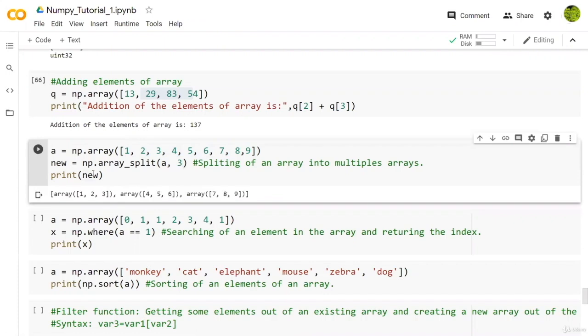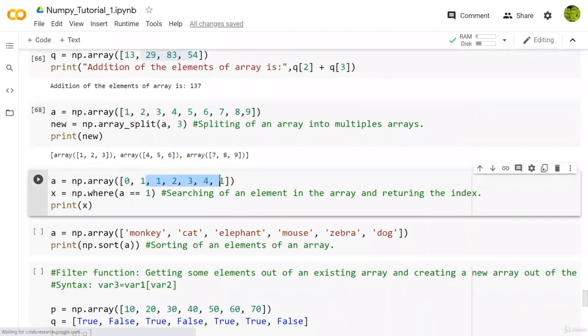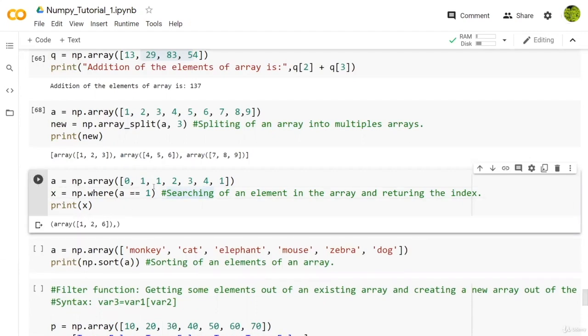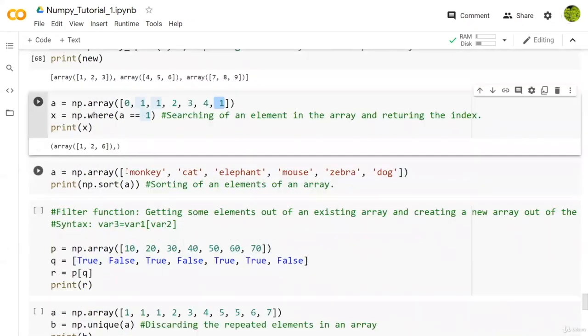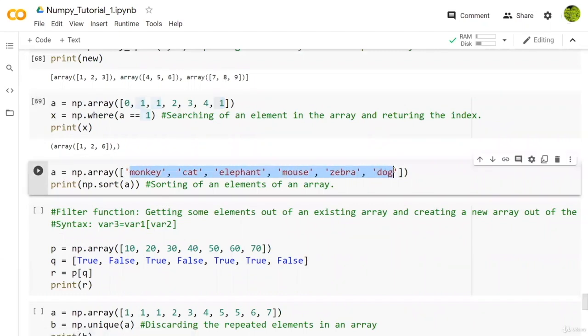Okay, let's go to the next one, and in that I'm going to check where the ones are inside the elements. You can see it is very difficult to find the location of a particular element in a list, but it is very easy to do that in an array. You can check that one is at the first location, second location, and the sixth location. Next, suppose you have an array like this. You can just sort that.